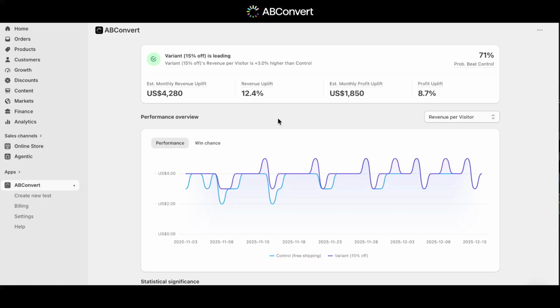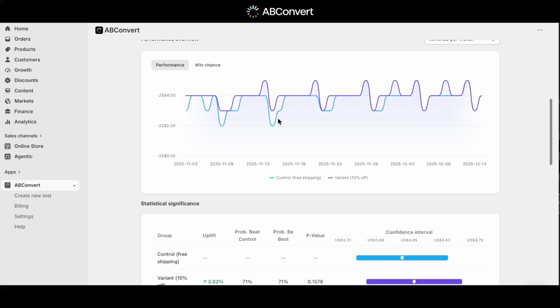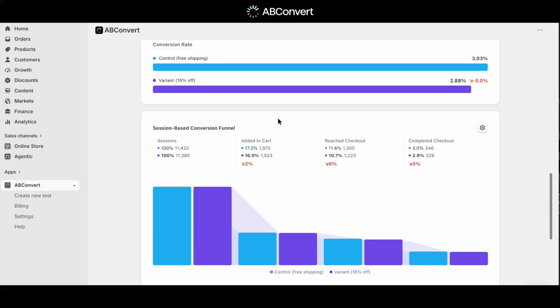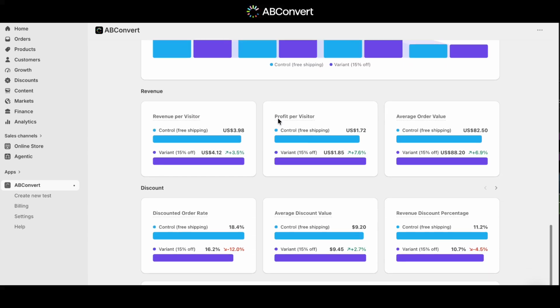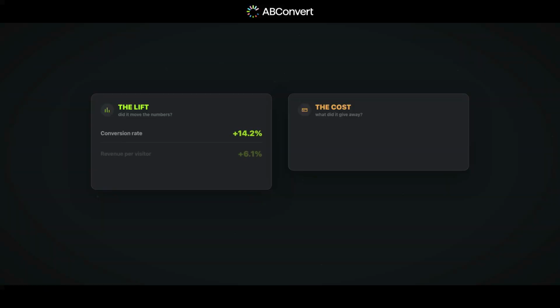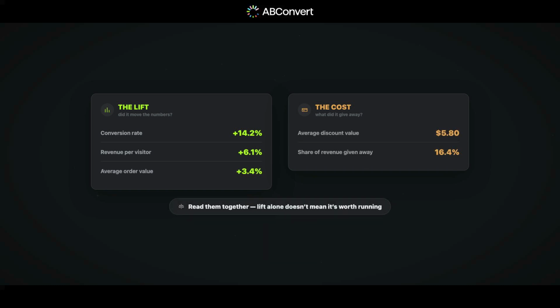When you read offer results, look at 2 things together. First, the lift. Did revenue per visitor, conversion rate, or average order value go up? Second, the cost. What was the average discount value and what share of revenue did you give away? A discount that lifts conversion but costs too much margin isn't worth running. You'll see both sides in ABConvert, so you can make that call.